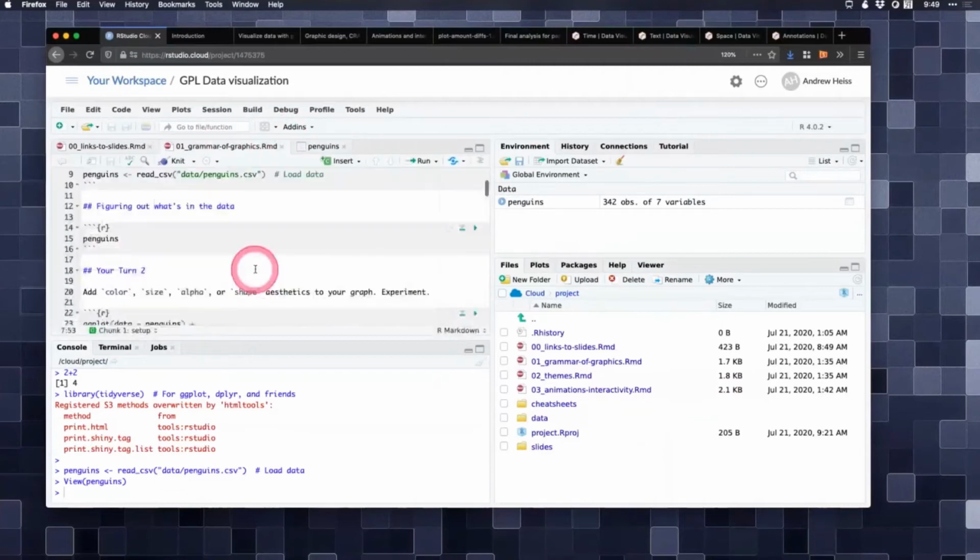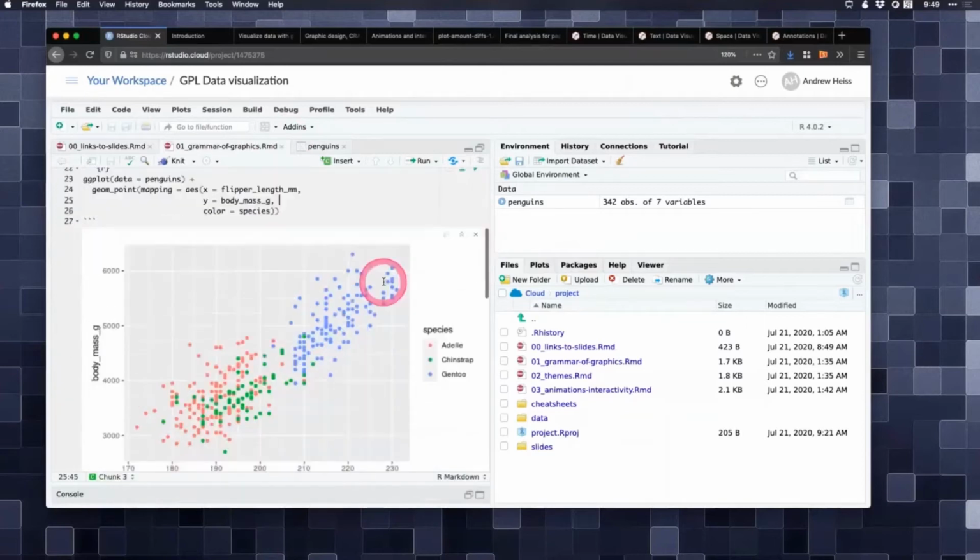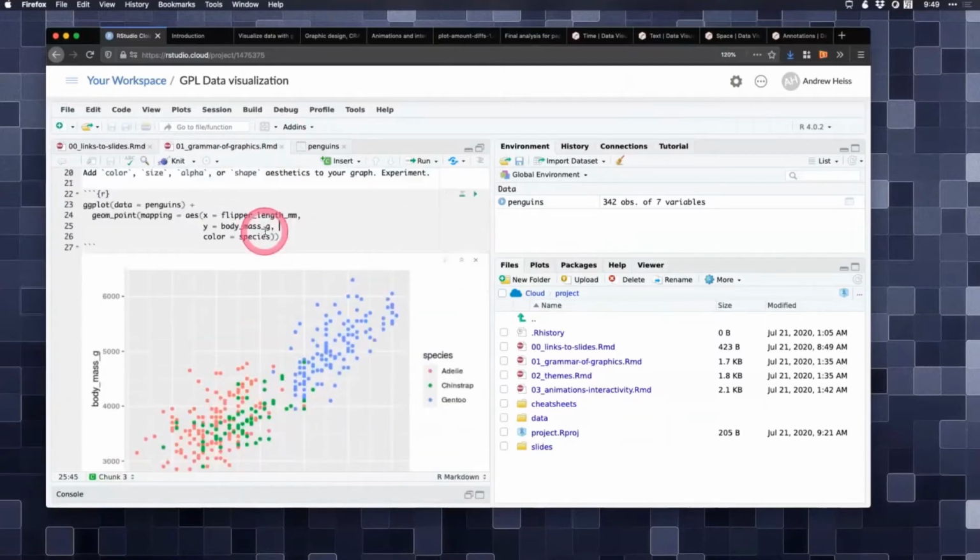If you scroll down to Your Turn 2 and click on the play button, that will make the same plot that we just saw. Your job now is to experiment with that: change color to alpha, change color to shape, add something else in here, say shape equals island or something. Just play around with this and see which different kinds of graphs you can make. Again, this is all in this 01 grammargraphics.rmd file. I will give you about 5 minutes now to play around with it and see what you can make. So 1, 2, 3.